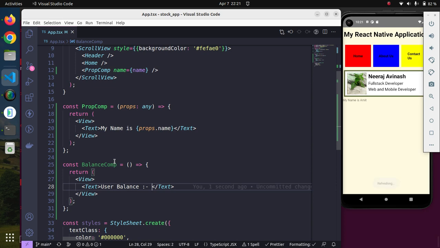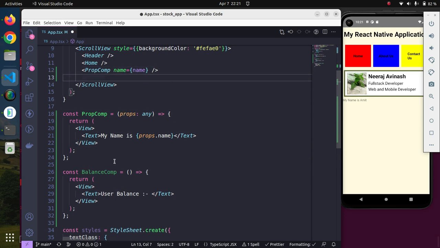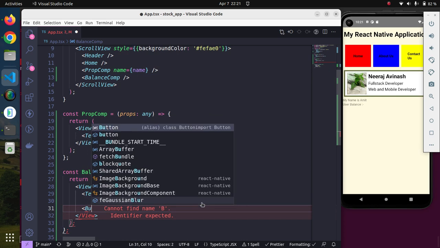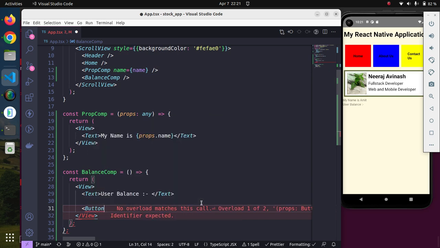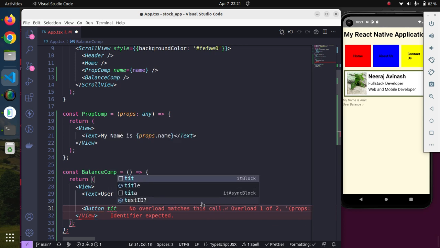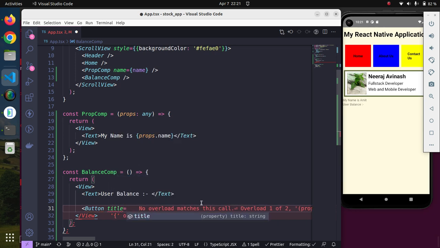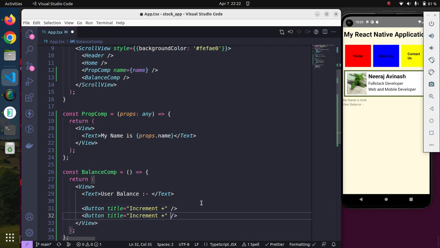Let us save it, and now it's time to add this component in our application. So we will go with balance component. Okay, so user balance is visible. Let me write it first, and we can understand it clearly. We will have a button, and a button has a title prop, and we can pass it increment, a plus sign, and likewise we will have a decrement button.